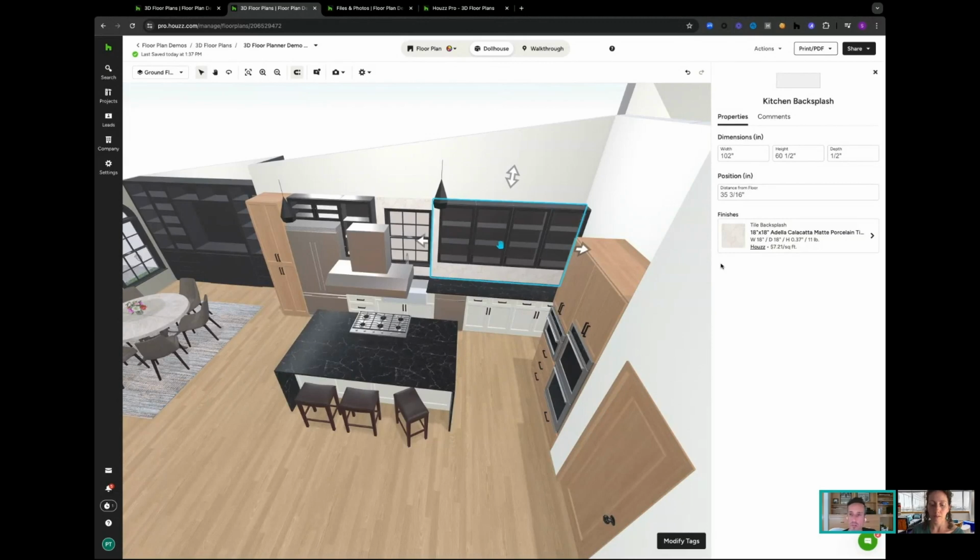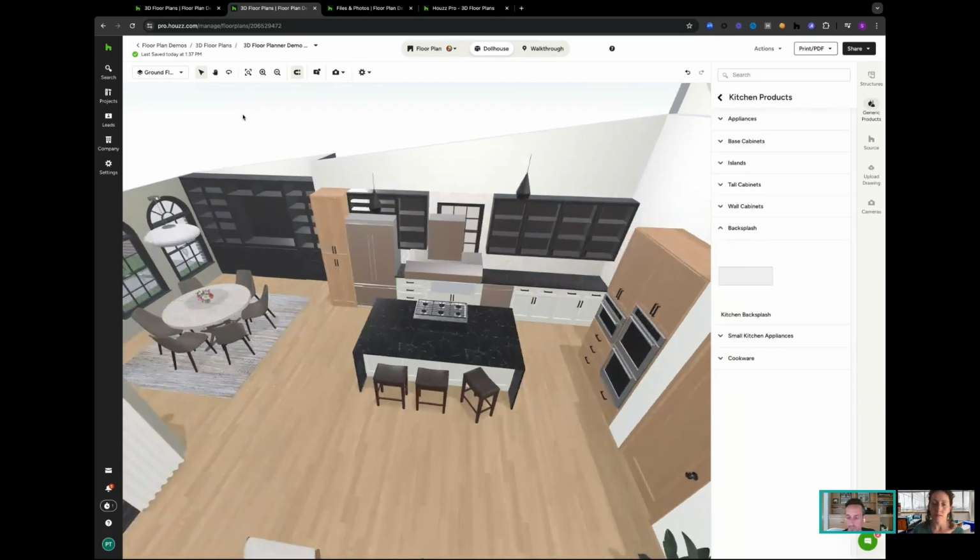I will put one note, just so everybody knows that we're hearing you: we are working on expanding the materials and finishes overall for the 3D floor planner. So I know that sometimes people want to find materials or finishes that aren't available there. We're aware of that and we are working on it. Again, that's another area where if there's something specific you're looking for, let us know. We will put that on the list.